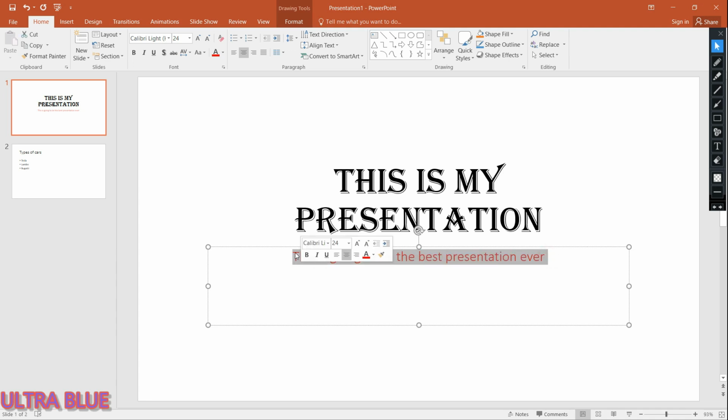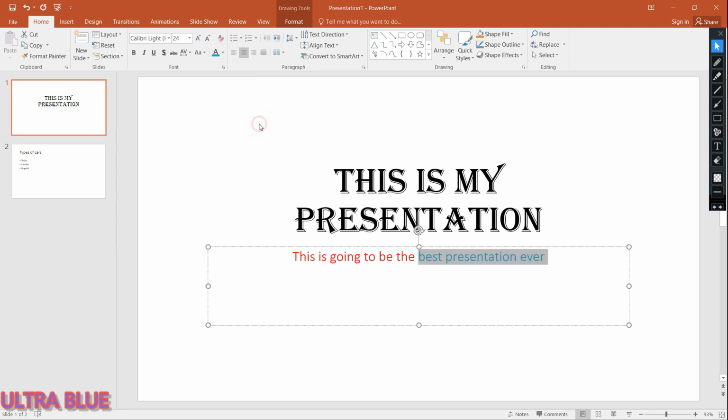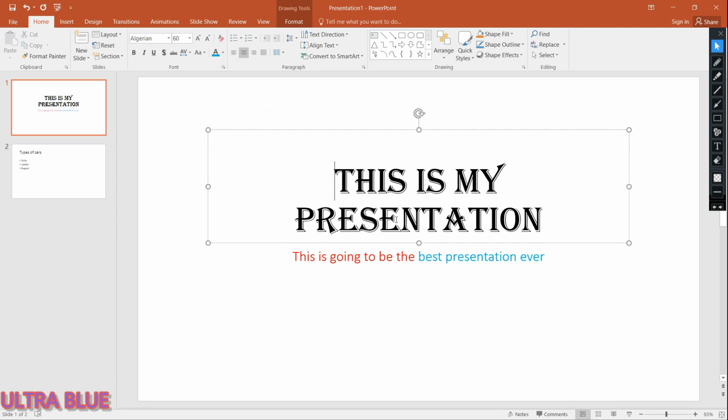And that's just how it is in selecting font colors. Select the sentence, come to font color, click on the drop down button and then select the color that best suits you. So that's how it is in selecting the font color to change the color of your fonts in your presentation.